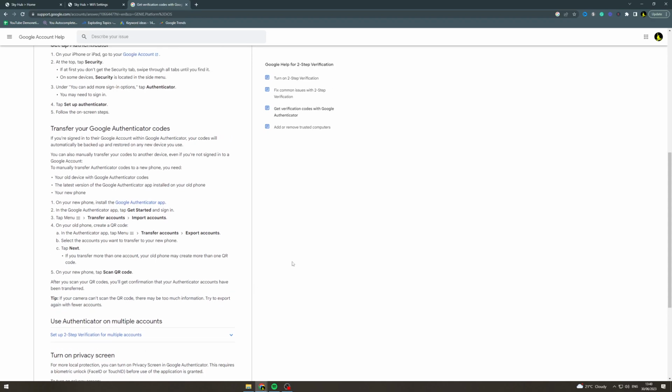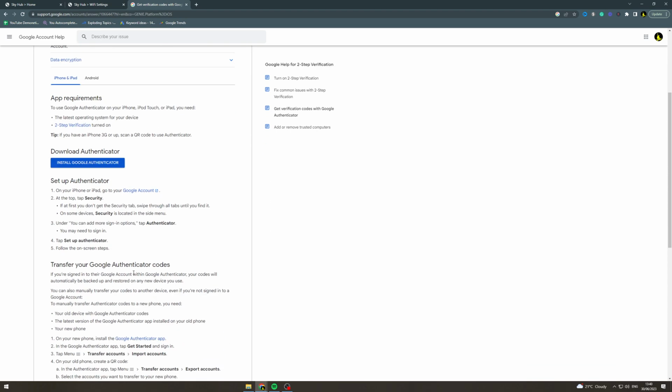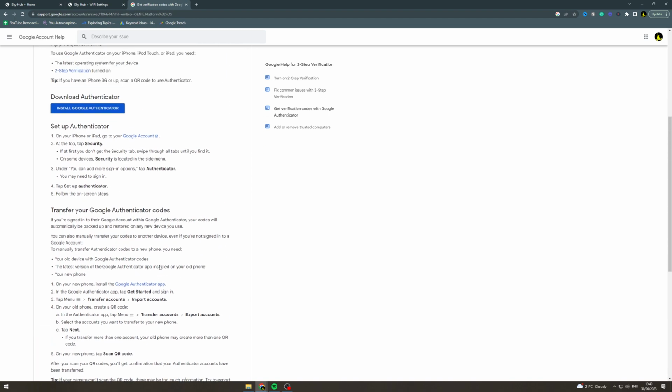In today's video, I'm going to teach you how to transfer your Google Authenticator code from one phone to a new one. So I'm going to teach you iPhone first, then I'm going to teach you Android. So what you want to do is you need to set up the Authenticator on your new device.